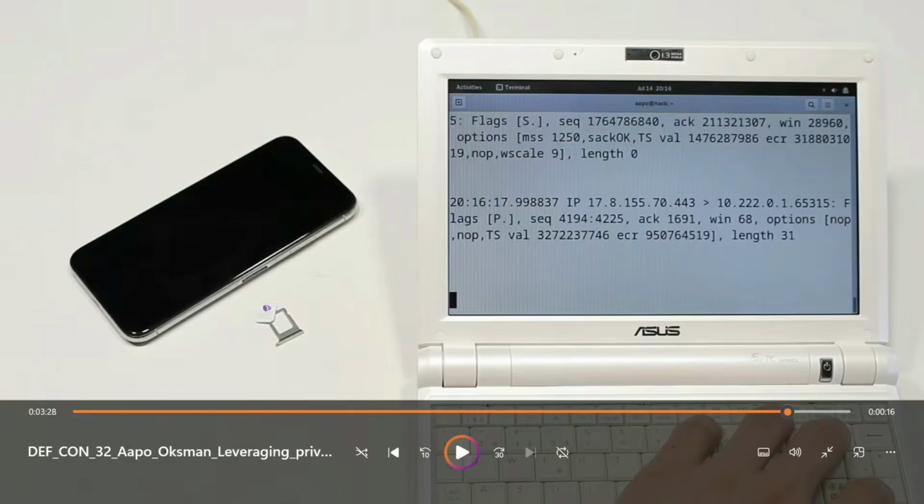So yeah, this is the demo. That's how easy it is to actually run once you've set it up.